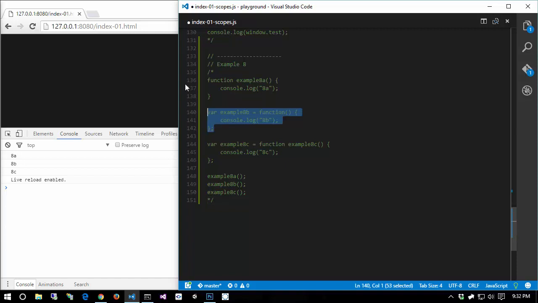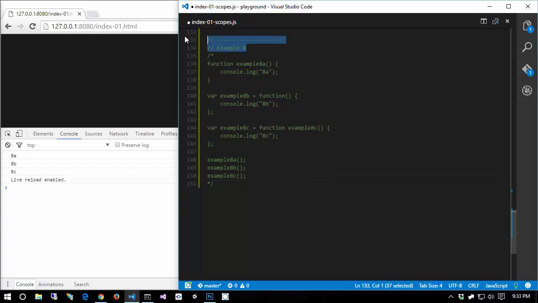We'll talk more about the differences between these two syntaxes, the most common ways you'll see functions declared in JavaScript, later in the section, and it'll become more apparent where you should use one over the other. But for now, just think of them as being equivalent. Anyway. Let's move on to example 9.